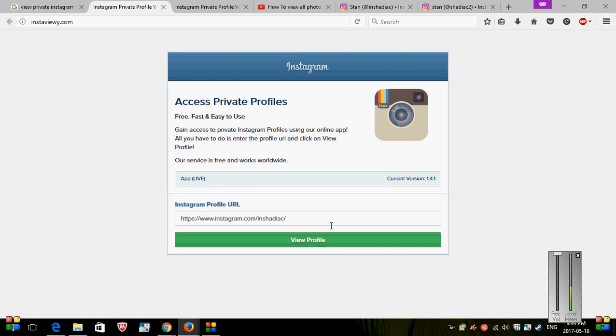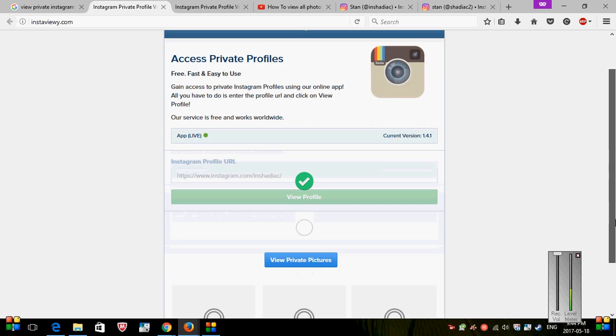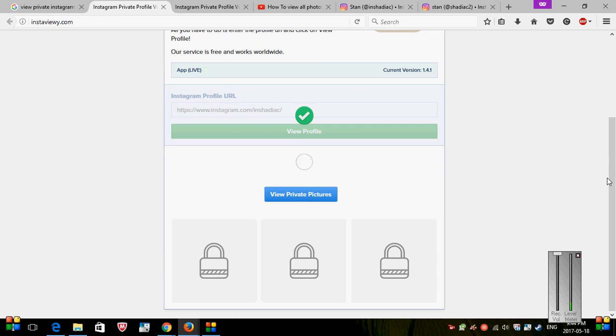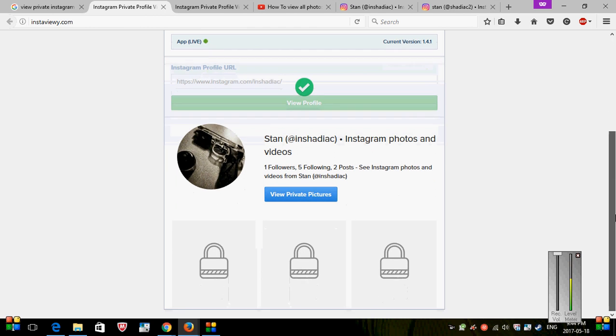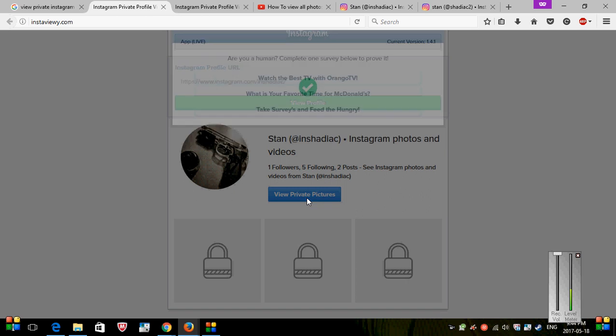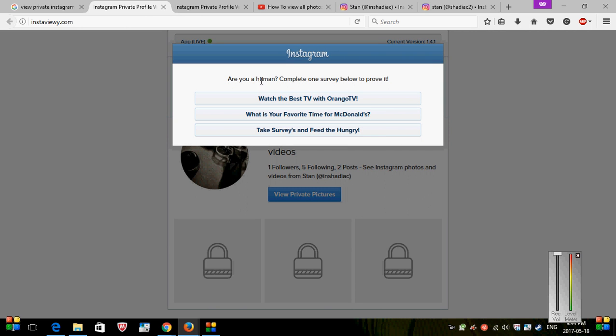I go to view profile, it thinks a little bit, which is more or less credible, and then at some point it says view private pictures, and it just copies information from Instagram itself, which is nothing extraordinary. If you click on private pictures, it says, are you human or not? Complete surveys. It doesn't care if you're human or not. All it wants is for you to click on those things, which have no relation to whatever you want to do, and fill in information on different websites.